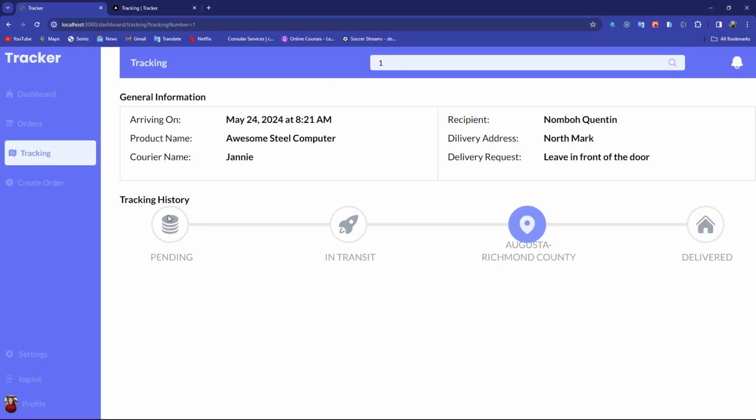Okay, this is it. We have tracking history here. This is our timeline here. This is the current location of this product. It's at Augusta, Richmond County here. This is the current location. Now this text is cutting off here.